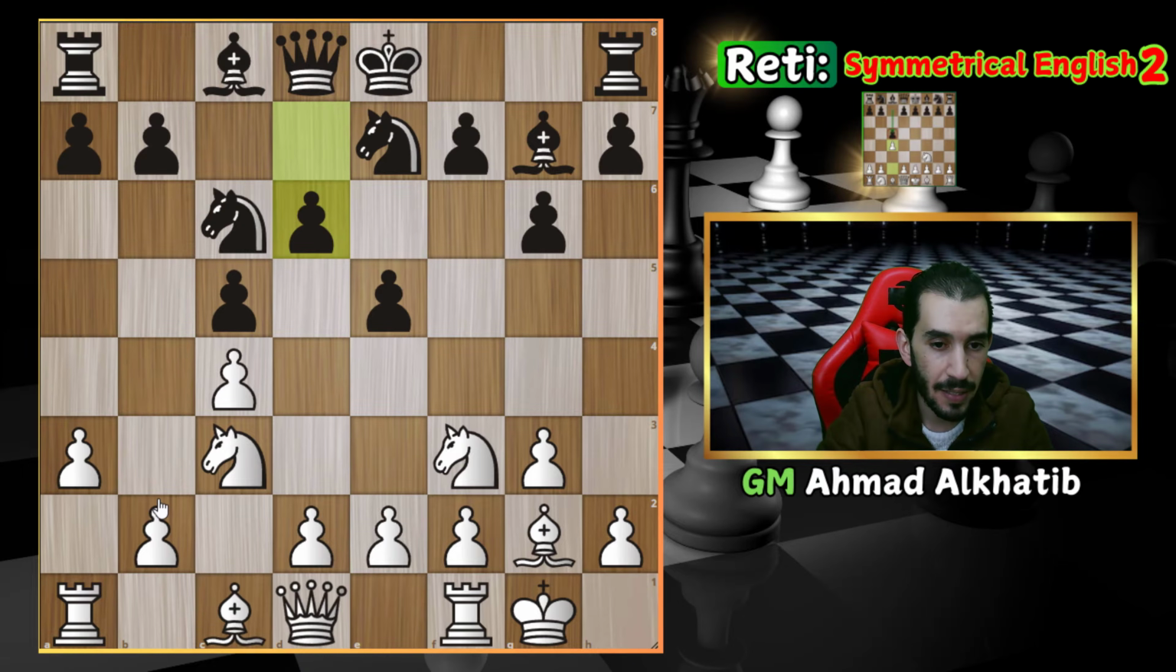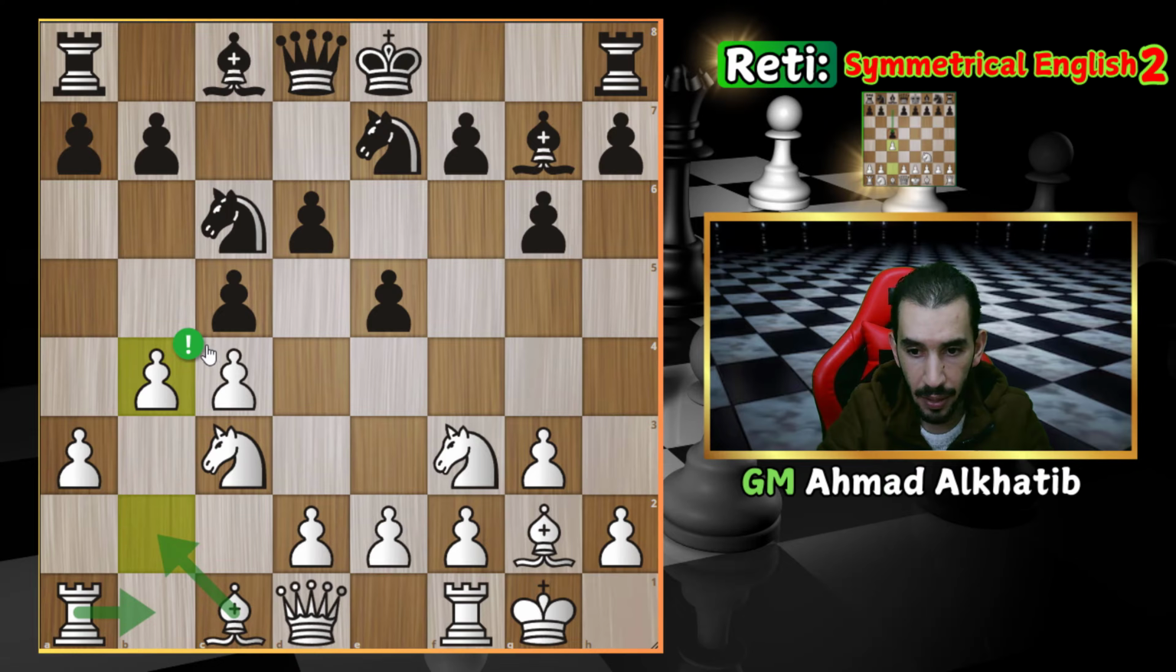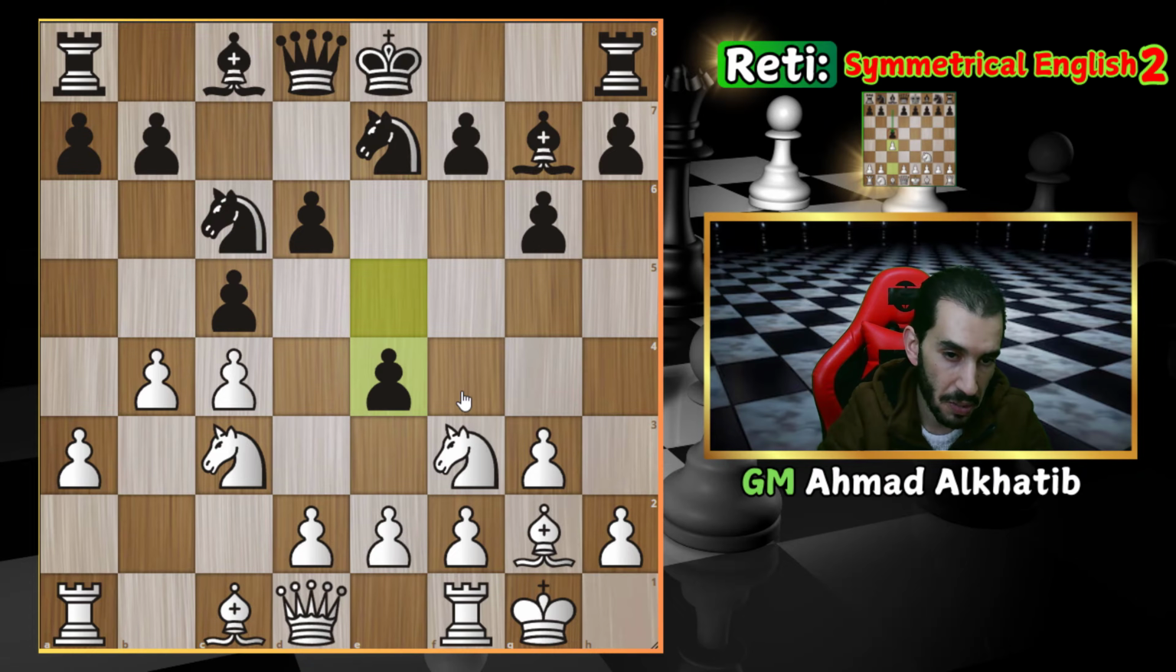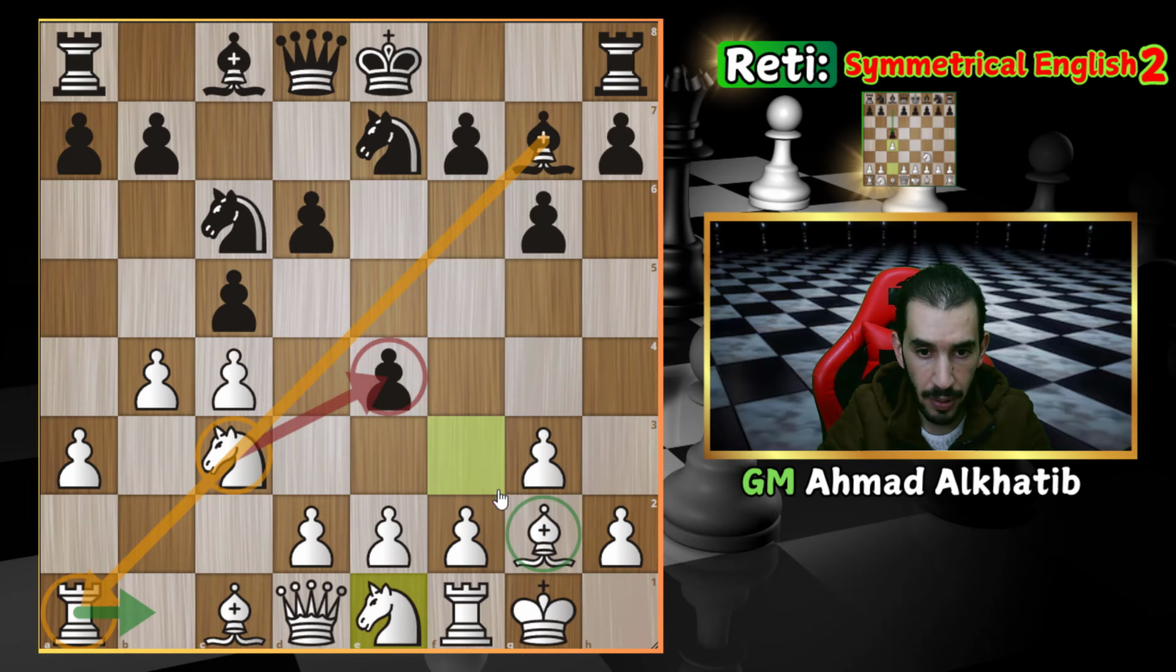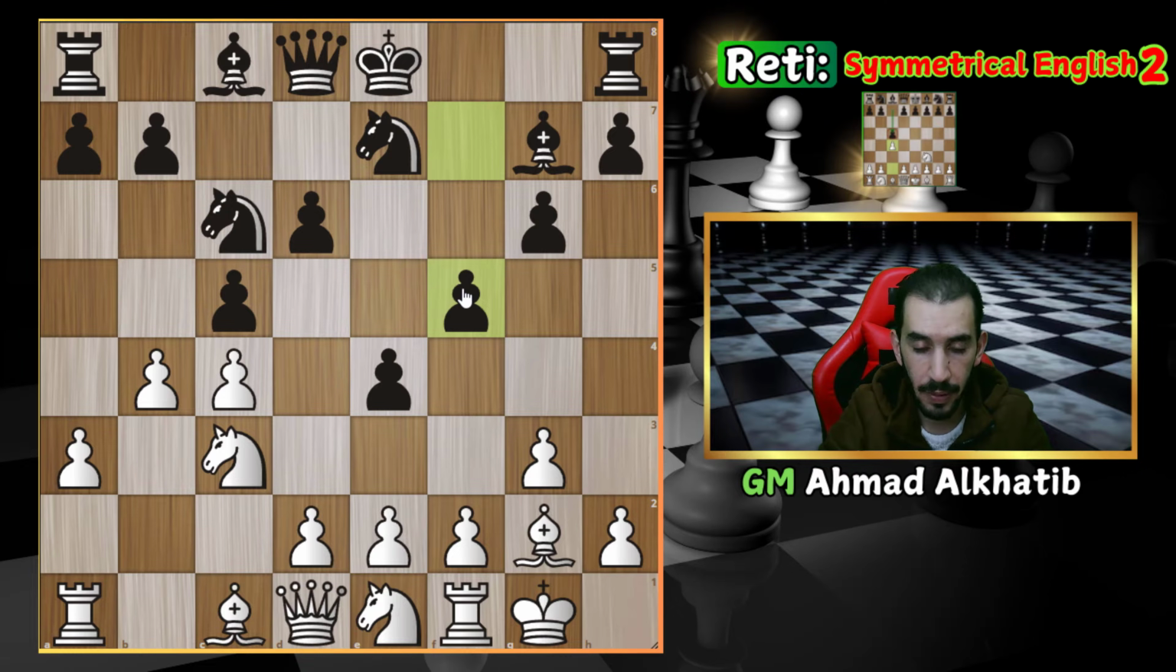So if d6, I simply go b4, but wait a second, how about e4 now? Seems interesting, which is attacking the knight now and opening the diagonal for the bishop. I simply go knight e1, attacking the e4 pawn. And now, in order to protect that, we'll go f5. Now, a very interesting move is bishop b2.